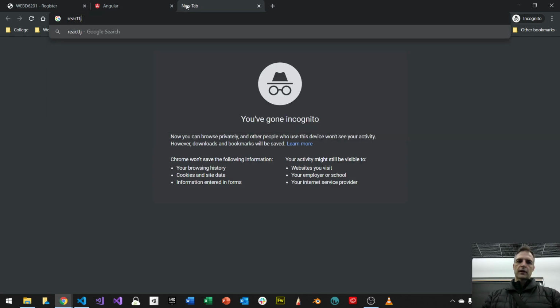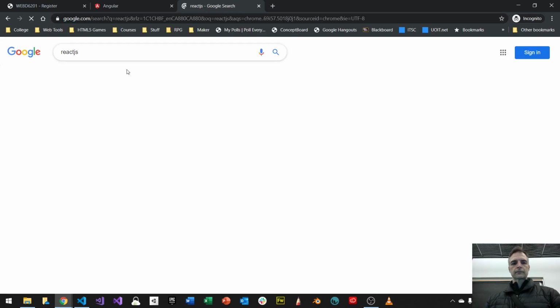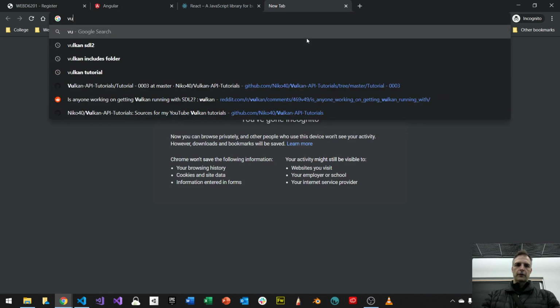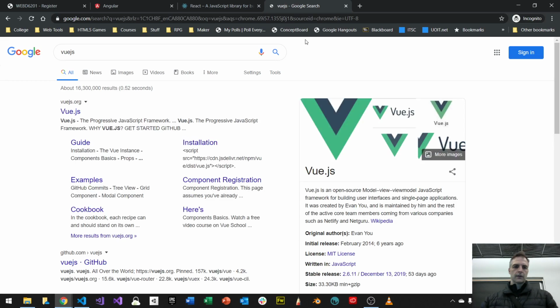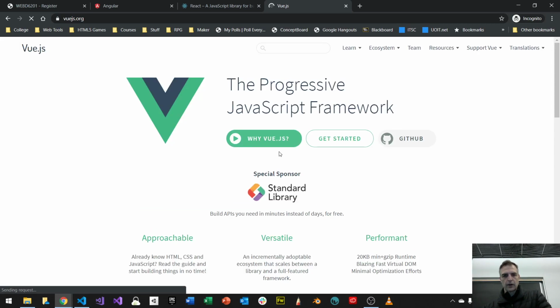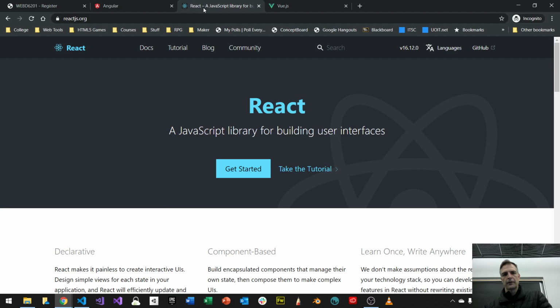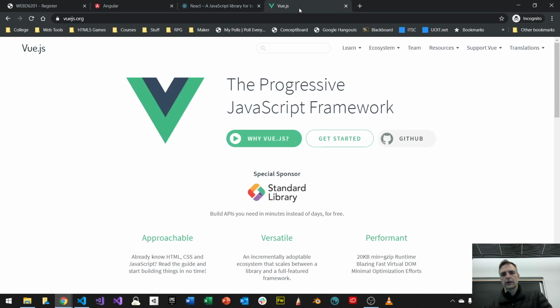So if I go to reactjs.org. Now, let's talk about this just a sec. And one more is Vue. So if I go to Vue.js, so here's Vue.js. All three of them are JavaScript frameworks. So there's Angular, there's React, and there's Vue, those three.